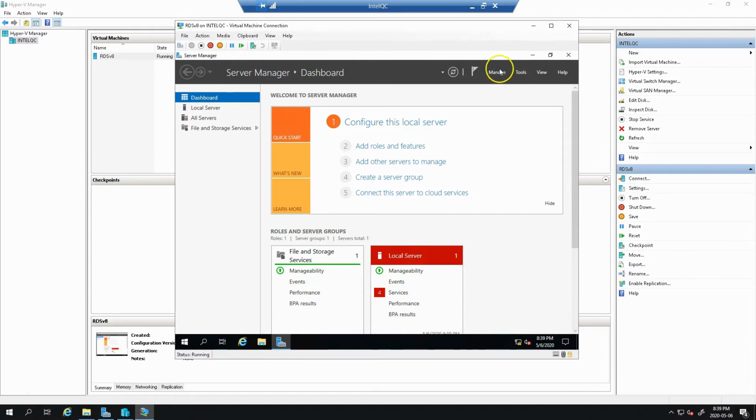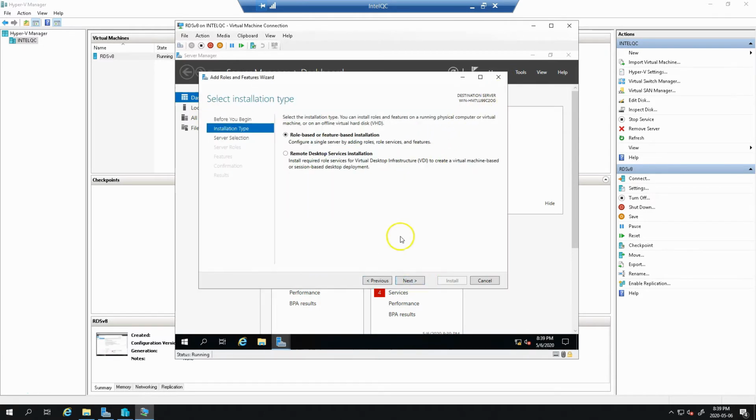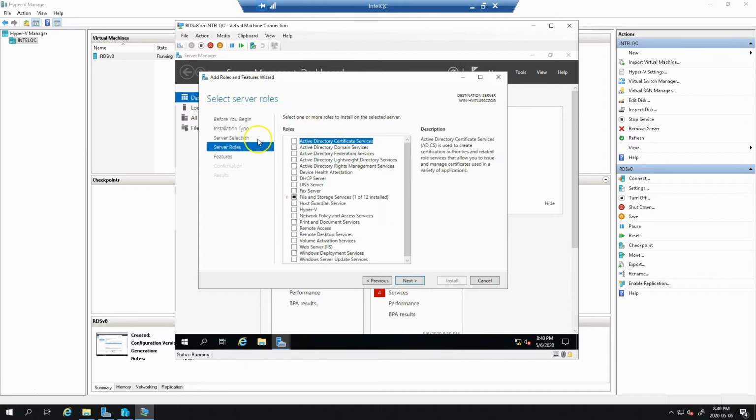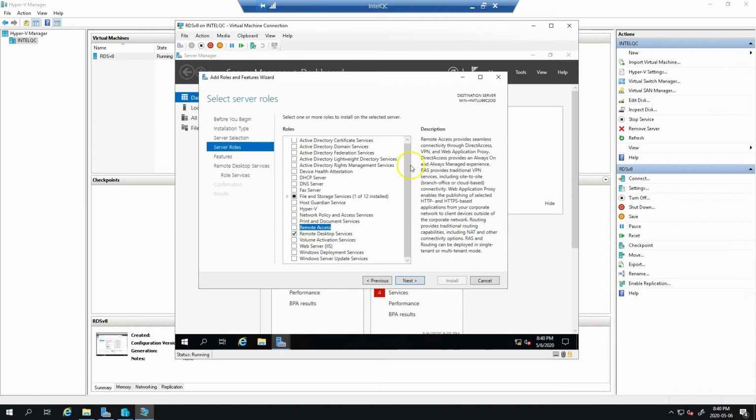Okay, so to install the remote desktop services, I want to go to Add Roles and Features. I'm going to select Role-Based Feature Installation. This is so we can have a remote desktop server without having a domain authenticated user. I want Remote Desktop Services. I will probably want Remote Access at some point.